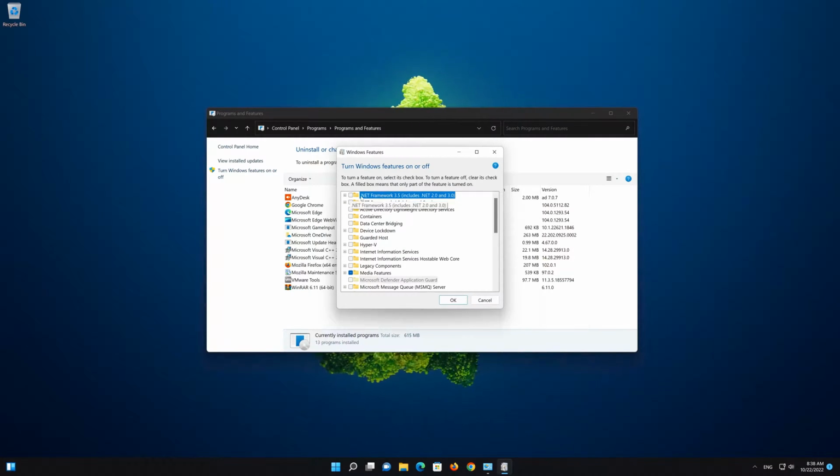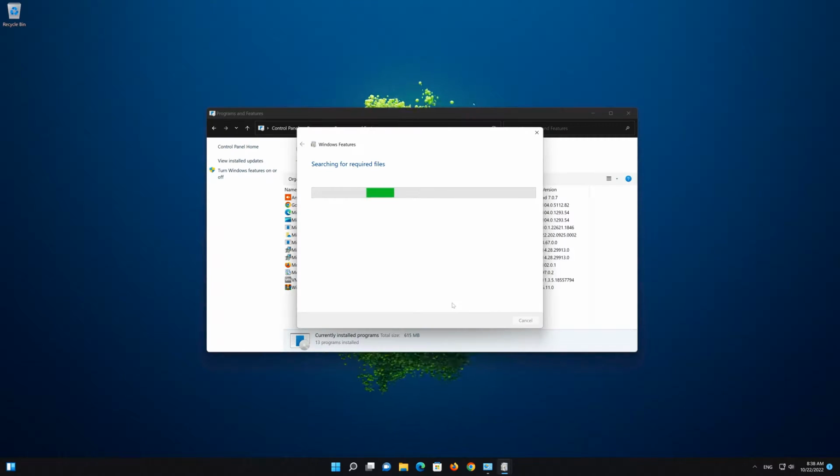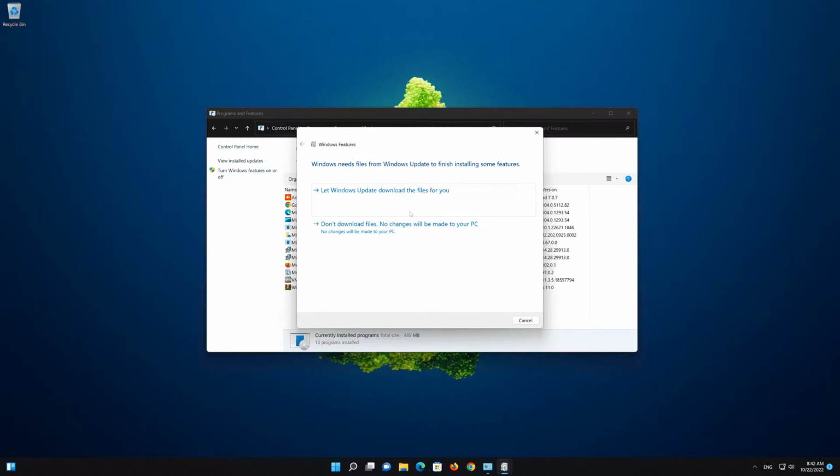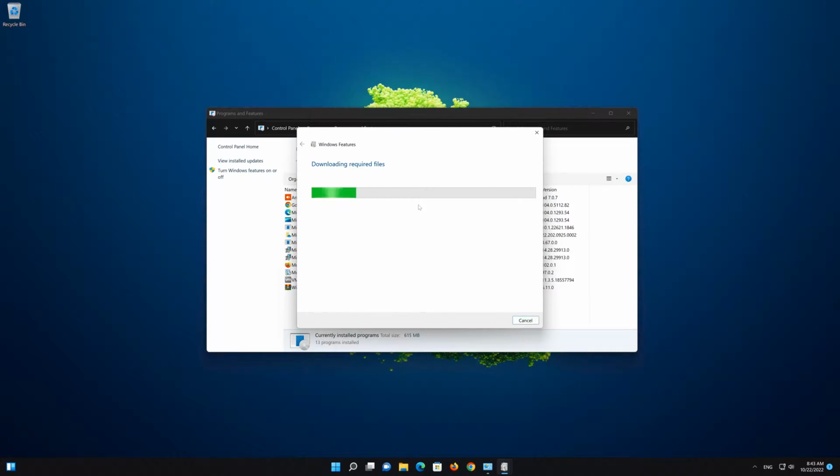Select .NET Framework 3.5 or 4.5, but we suggest you get both. Select the option, Let Windows Update download the files for you. Wait for Windows to download the required files. When it's done, restart your PC.